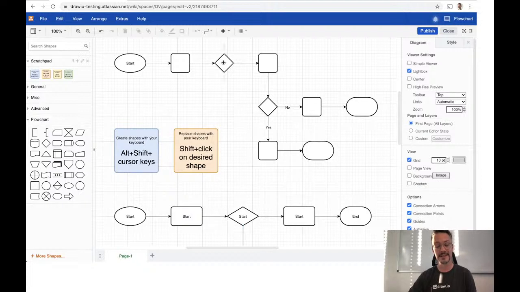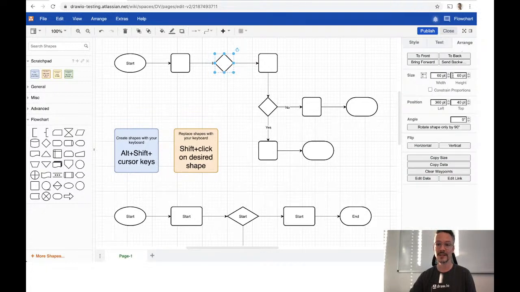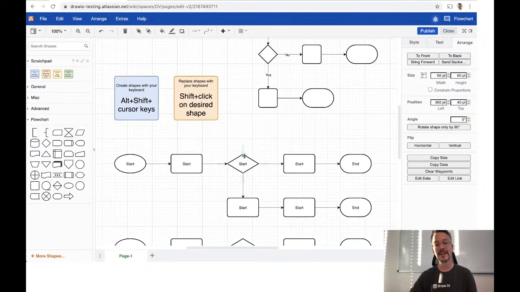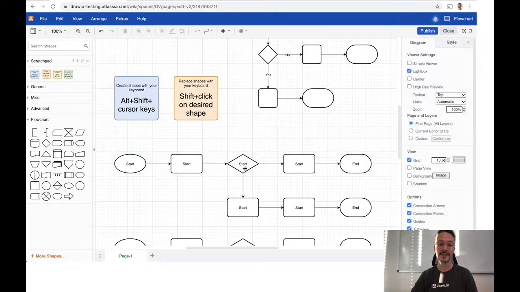diamond shape, which is the decision shape, has a proportional size here, which you can also see in the Arrange tab, that it's 60 point and 60 point in width and height. Here, this is different. It's 100 point in width and 60 point in height. This is because when you create the flowchart with your keyboard, draw.io always takes care that your flowchart is in shape, that it aligns with all the other shapes. So you see they all have the same height. And this, of course, causes this to be a bit wider than it possibly should be.